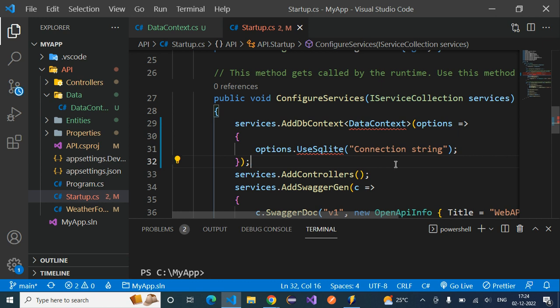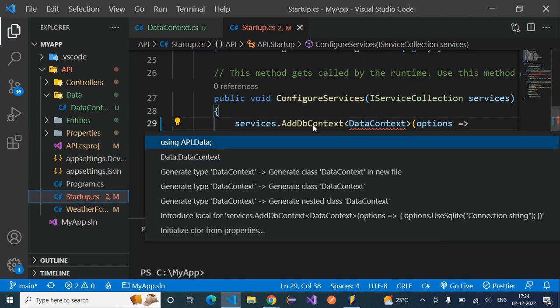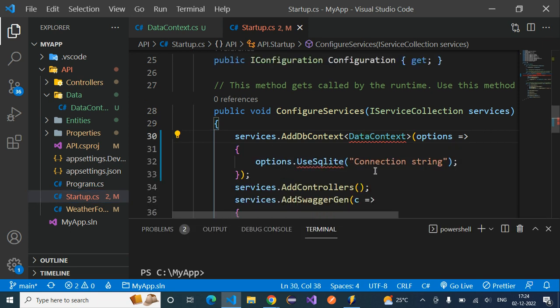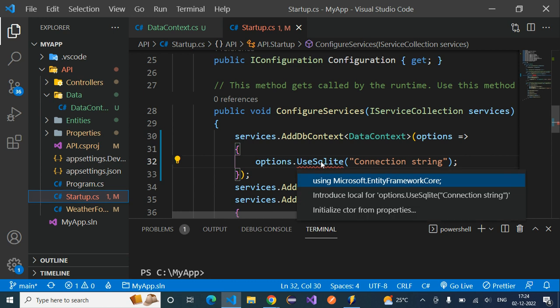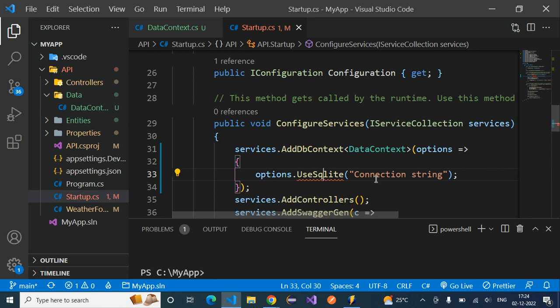Here you can see we have a couple of errors that are getting displayed. What we are actually doing is using this DataContext class, which we can import by using API.Data, and the other one is the UseSqlite method. This we can use by making use of Microsoft.EntityFrameworkCore. Okay, so the errors got resolved.